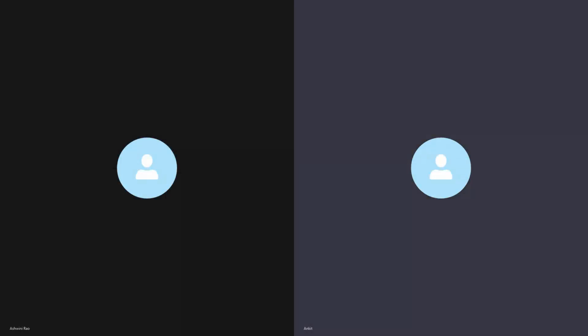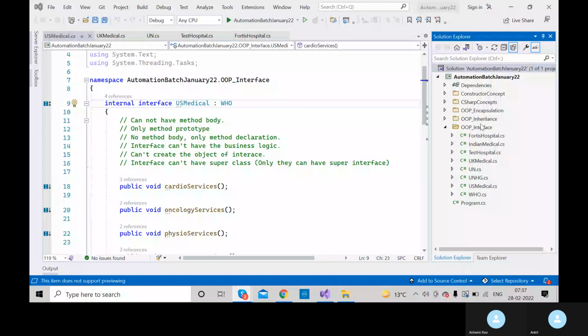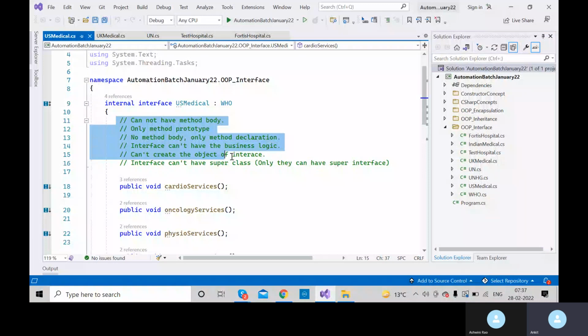In the last session, we looked into the interfaces object. This is one part of object-oriented programming. So we have already learned about encapsulation, inheritance, and interfaces. In interfaces, this was the concept: we cannot create a method body, we can have only the prototype.